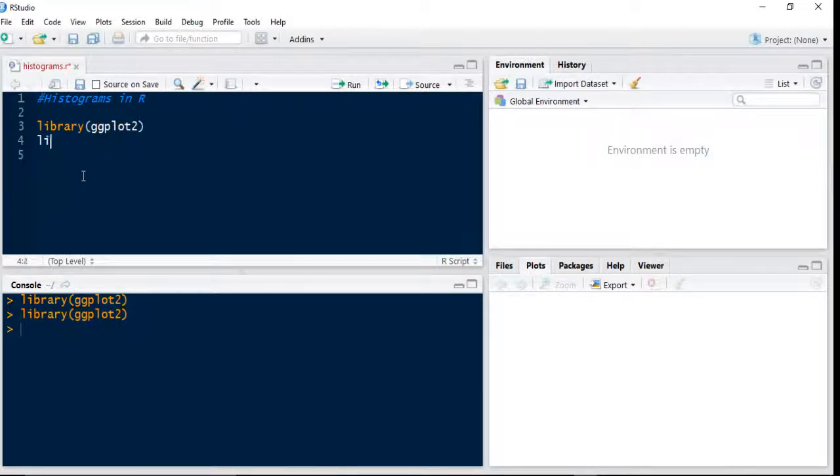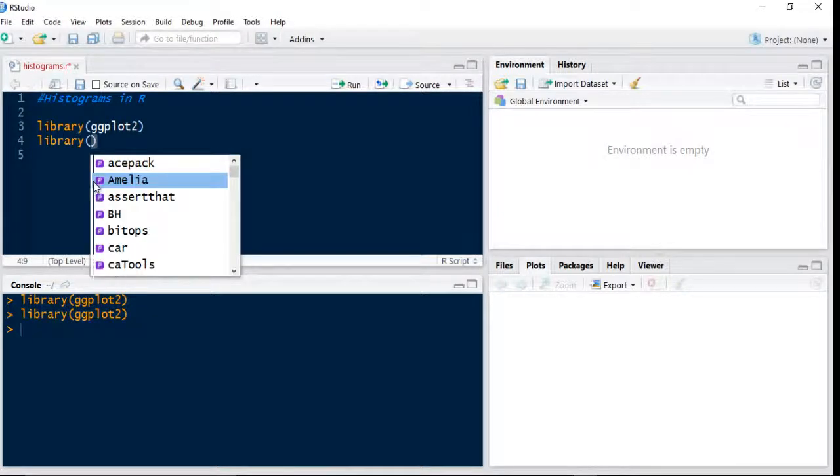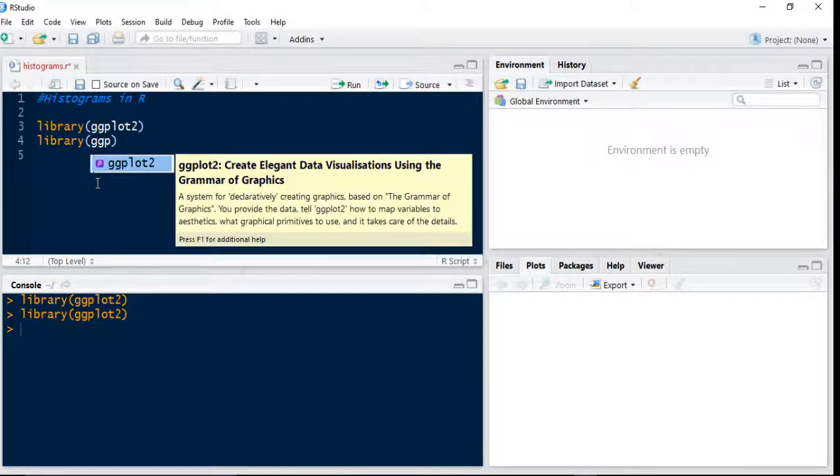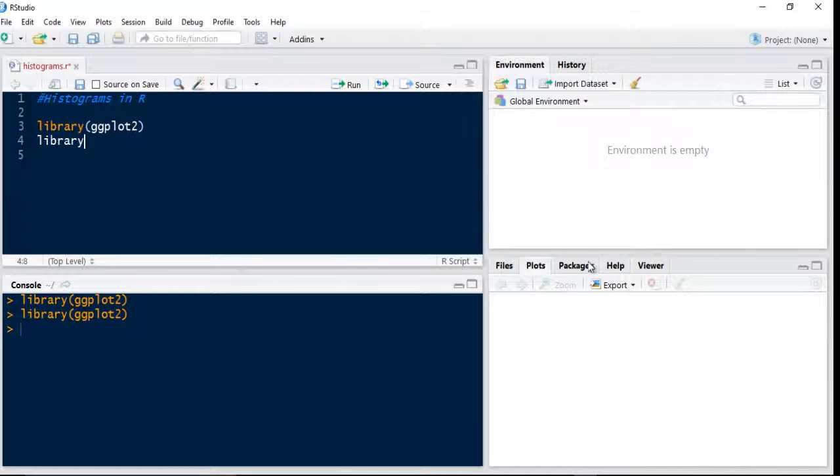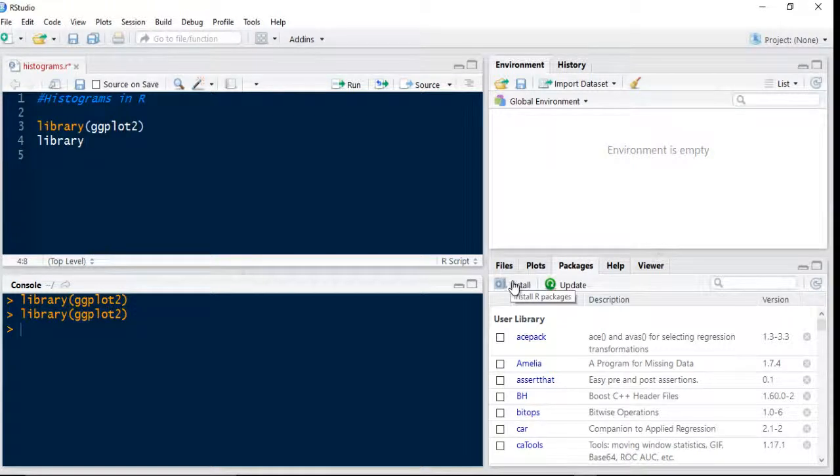And then our data set is going to be the ggplot2 movies. We might have to install this first of all. So go to packages. This is just a test data set that you can use. You could also use the core R data sets by using the data function. But for now we're going to use the ggplot2 movies data frame.